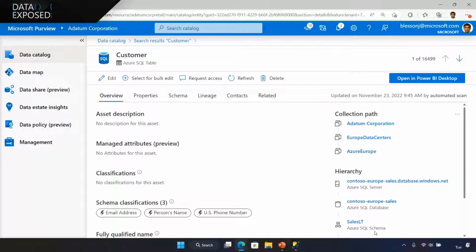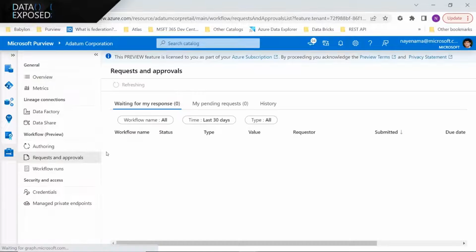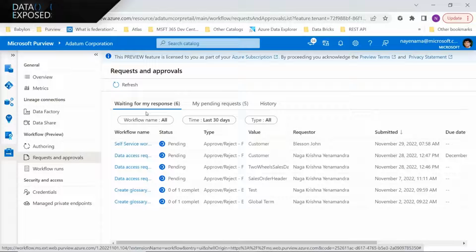Thank you. So when any request is made, all the requests are tracked in this request and approvals tab. So if we go here, you can see there are three sections to this one. My pending request is where everything you have originated, you can see. So like in this case with Blesson, if he goes into my pending request, he can see the request which he has originated. Waiting for a response is from the approver's perspective.